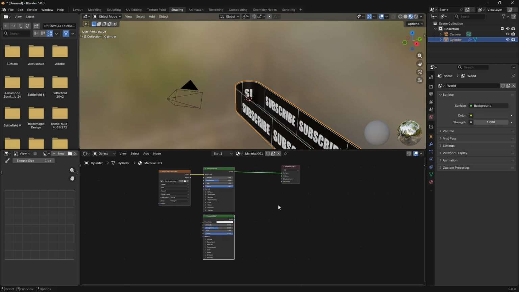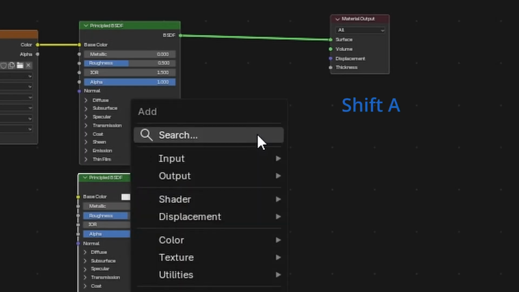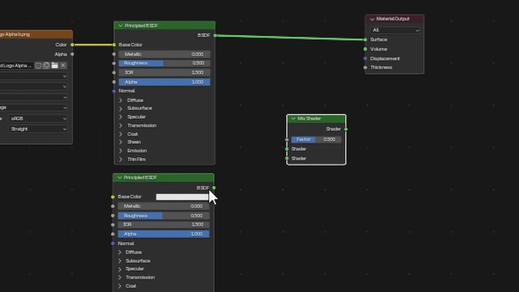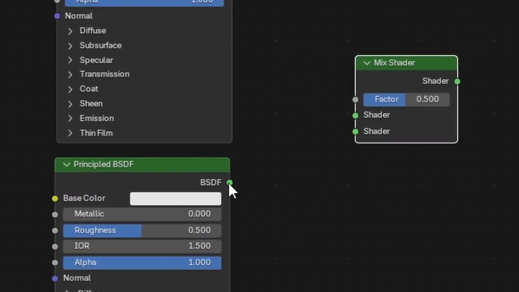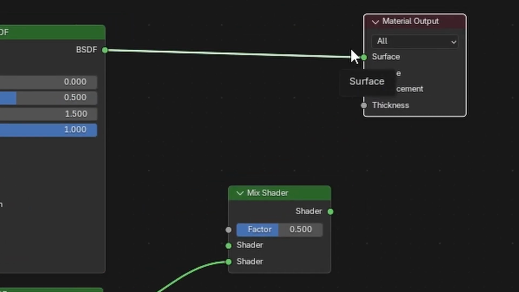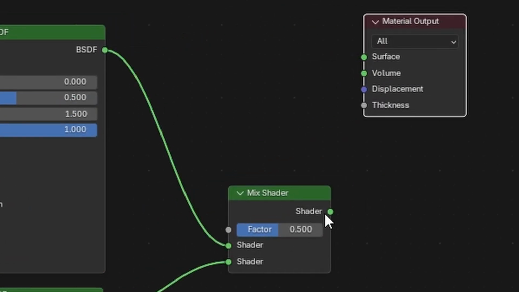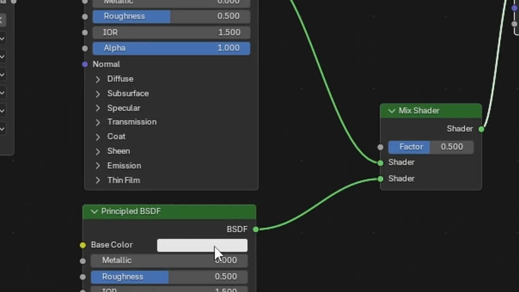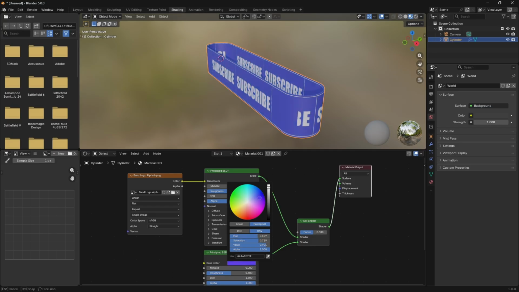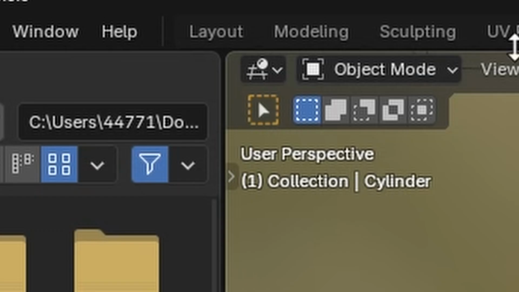We now need to add a mix shader, so we're going to go Shift A, search, and add this mix shader just here. This bottom BSDF needs to go into the bottom input like that, and then the top one, we'll disconnect it from there, put it into the top like that, take the output from there and put it into the surface like so. If I now click on this base color here, I can change it and it doesn't affect our text like so.